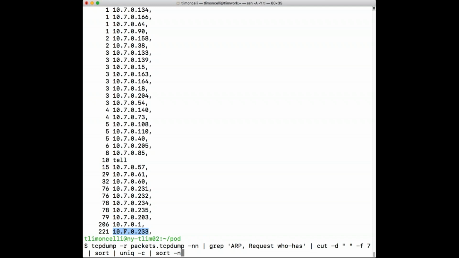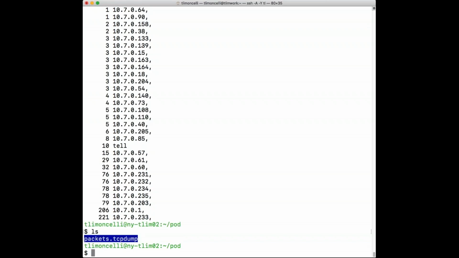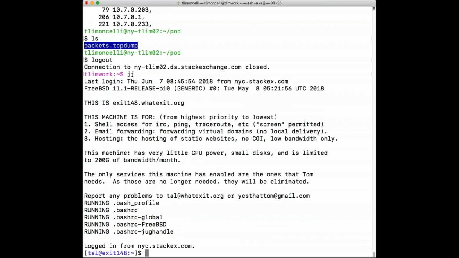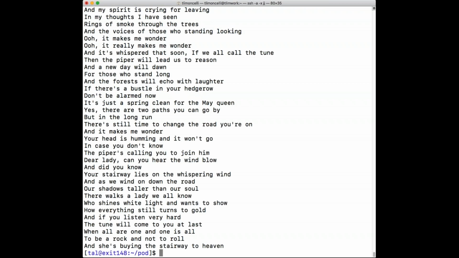Okay, so we do have enough time. I said that we'd do a fourth exercise if we had time, and it looks like we do. So this last exercise is we are going to find the most frequent word in a text document, or the top 10 most common words in a text document. The text document we're going to use, let's go back to that other machine. Okay, so I have this file, stairway, which, as I mentioned before, is the lyrics to Stairway to Heaven, the most important rock and roll song of all time. And we are going to figure out what word appears most frequently in this song.